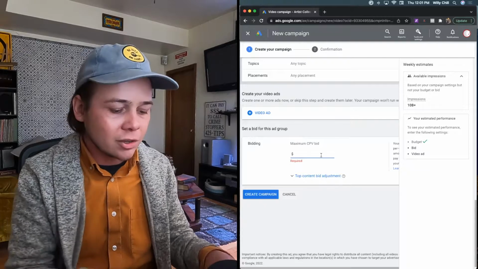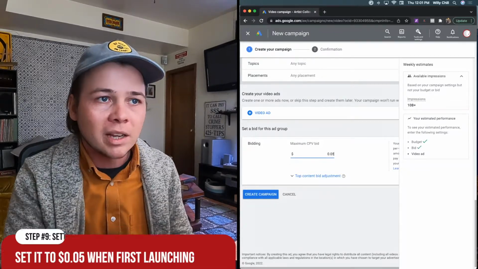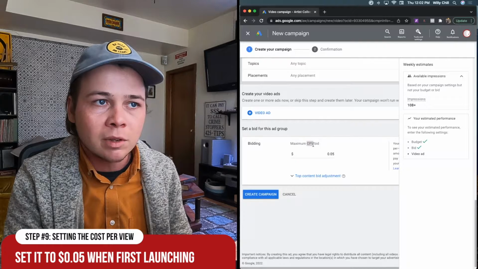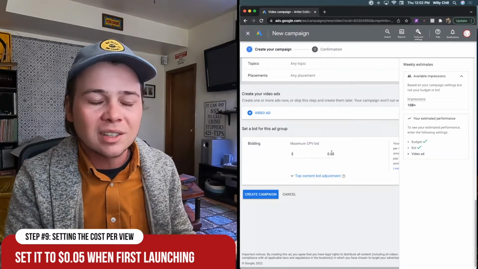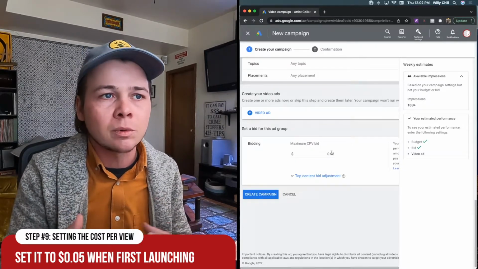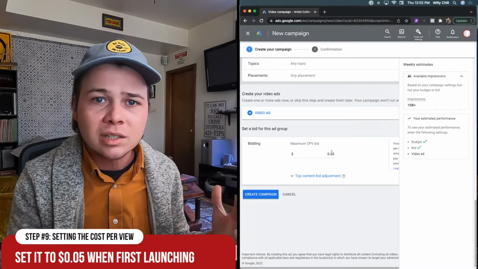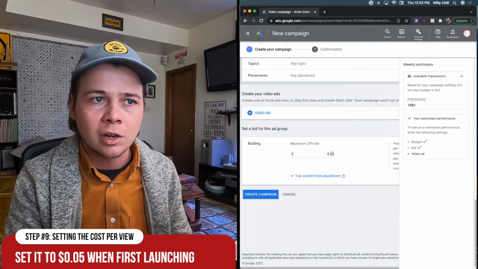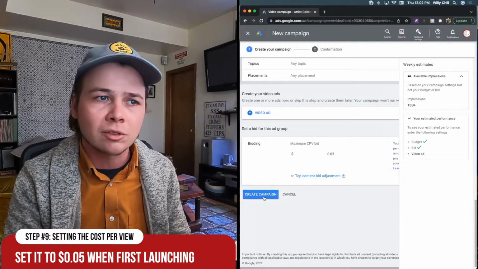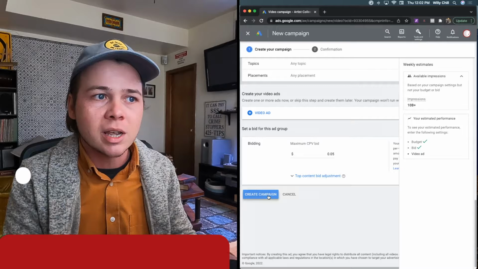And in here, I usually like to put a maximum bid, cost per view, a CPV, of about 5 cents. It is a little high. I like to see my cost per view be somewhere in the vicinity of 1 cent to 2 cents if possible, but just as a maximum when we're running to our first audience, I like to put around 5 cents, give or take. Now we can go ahead and create the campaign.